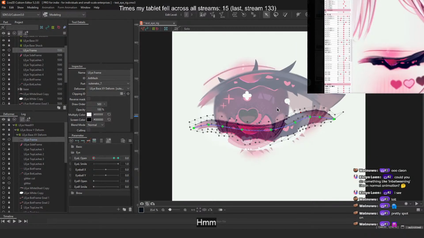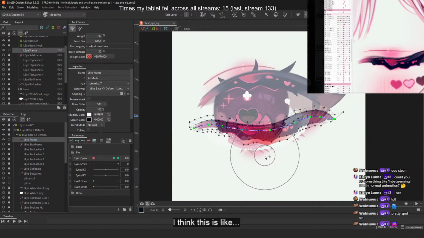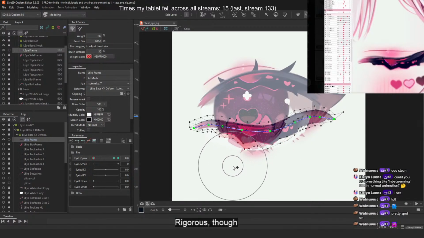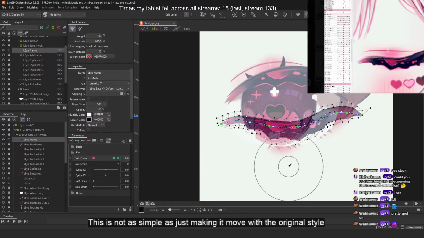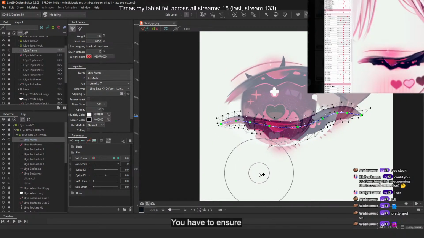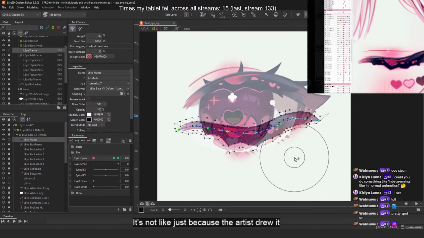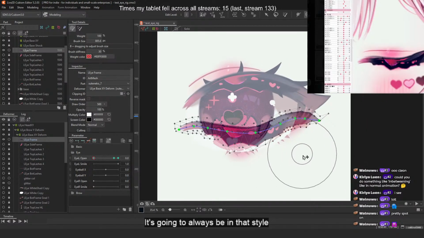I think this is why I have so much respect for Live 2D riggers now, because this is not as simple as just making it move with the original style. A lot of the movement, you have to ensure by yourself that it is in the original style. It's not like just because the artist drew it, it's going to always be in that style, because it's so easy to break the proportions.